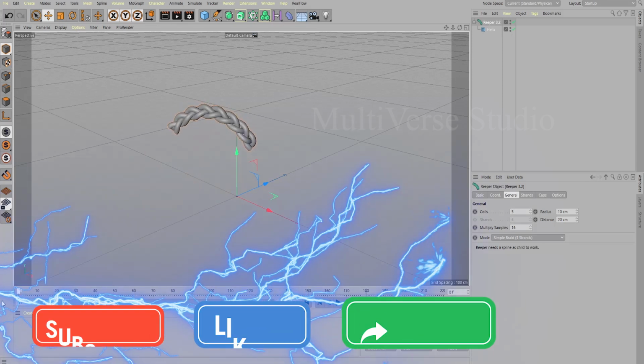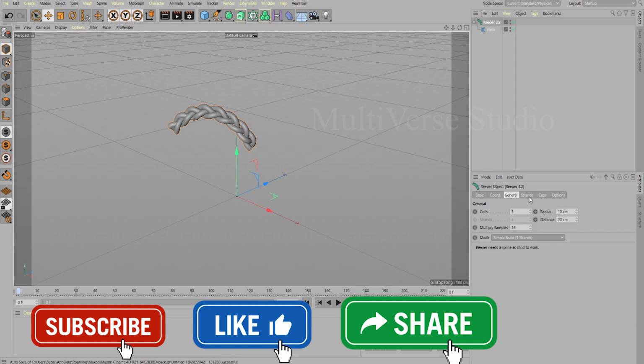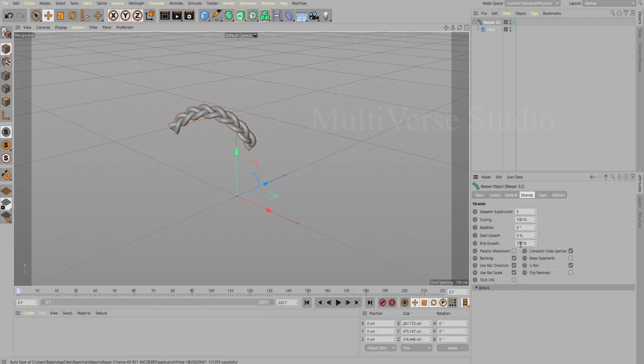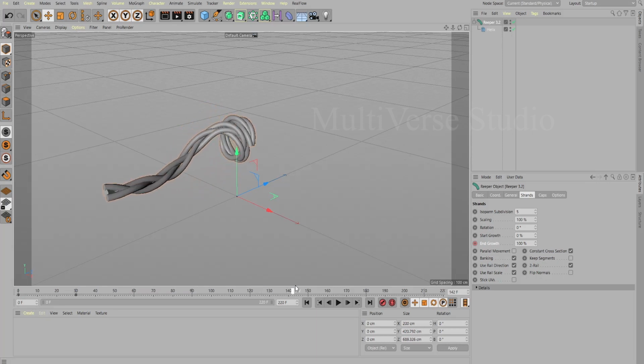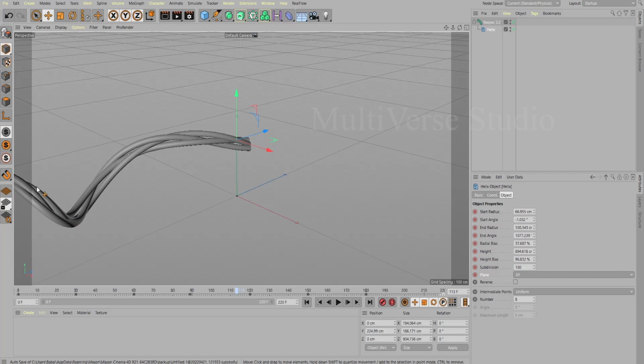If you want, you can change the animation type. So now go to the strands. Here the cool thing is in the end growth, if you decrease it, make a keyframe on the end growth and go to the 30th frame of the timeline and increase the values and make another keyframe, it will look something like this, that the braid is appearing from the head and is moving like this. In this frame, as you can see, it become loose.